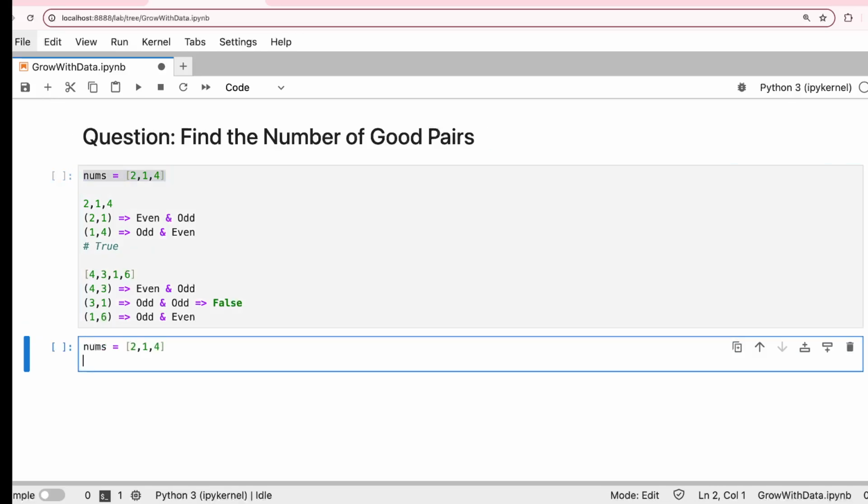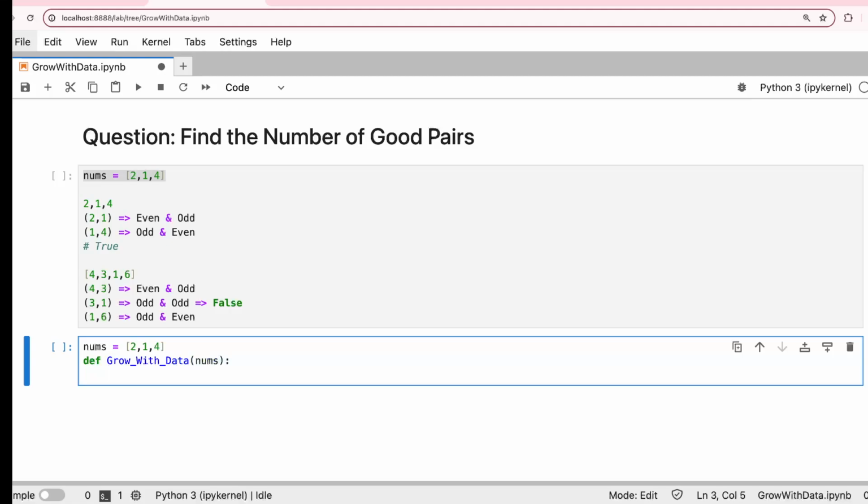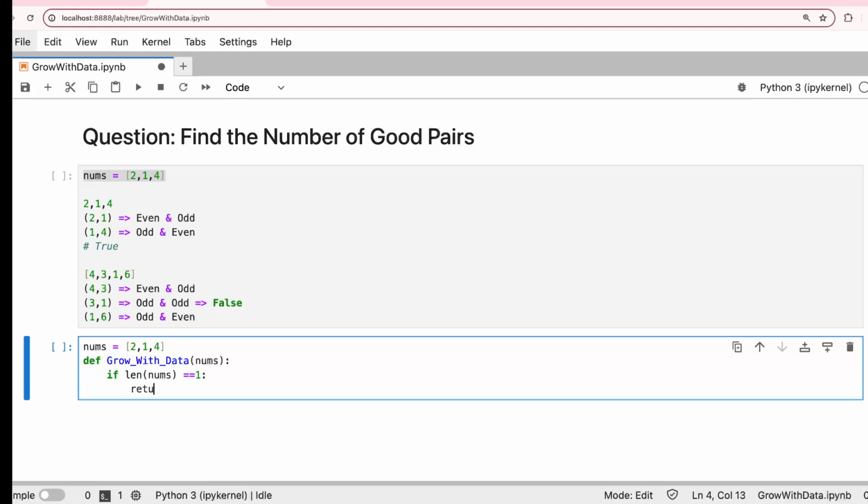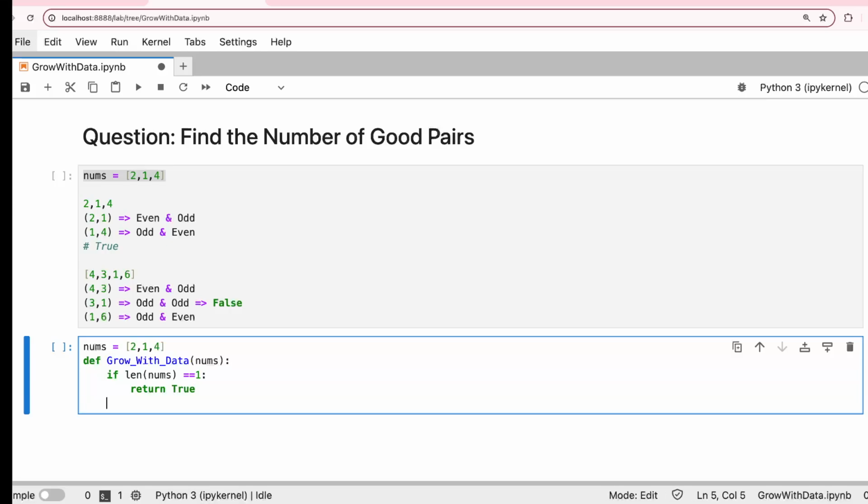First, try the brute force method. How we do the for loop and the if condition part, right? We can try that. Def grow with data. The nums is the input. First thing is if it's going to be a single element array, okay? So here we don't need to compare anything, right? So if the length is 1, then you can simply return true. Other than that, if it's more than one element, then we have to check the adjacent one.